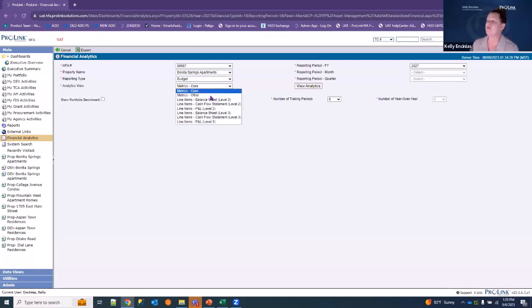I also have my analytics views selections. I default to core. I've got some other metrics that I can look at. I can look specifically into profit and loss, balance sheet, cash flow statement, and the like. I have options to show a portfolio benchmark. And then depending on the reporting types that I choose, I can look at trailing periods and year over year.